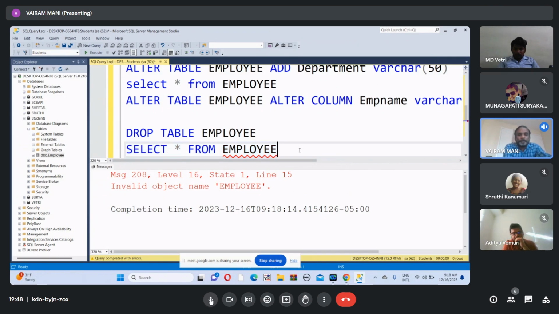If we drop the table, like the database, we cannot retrieve the data again. It is permanently deleted in the database. Correct, it is permanently deleted.